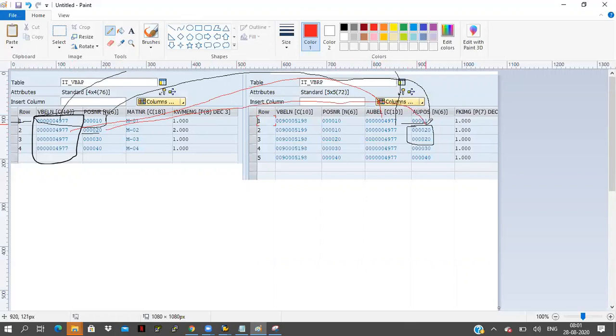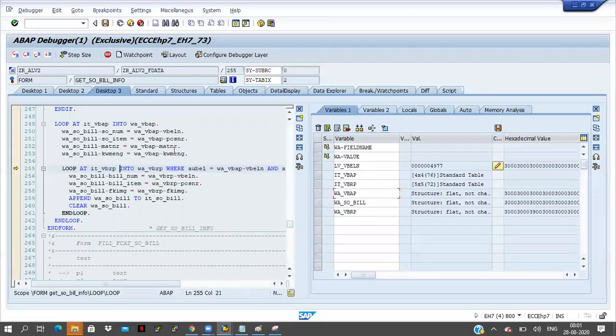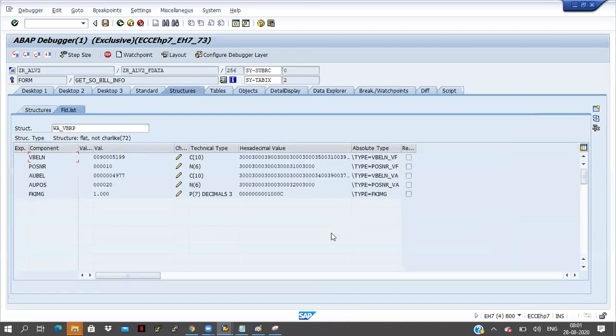But AUPOS is containing two records, so it will loop two times here. Let us check in the debugging. ITVBRP is coming. Click on the F5 button. If you double click on ITVBRP, work area VBRP, the document number is 4977 and item number 20.